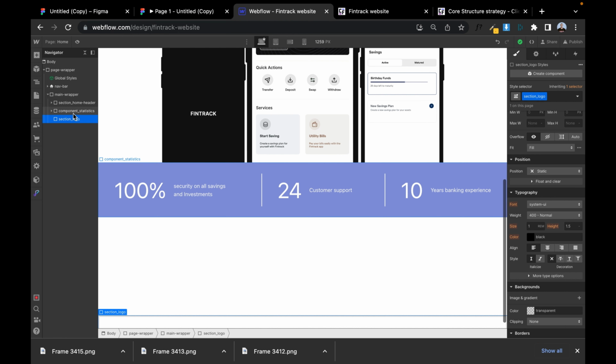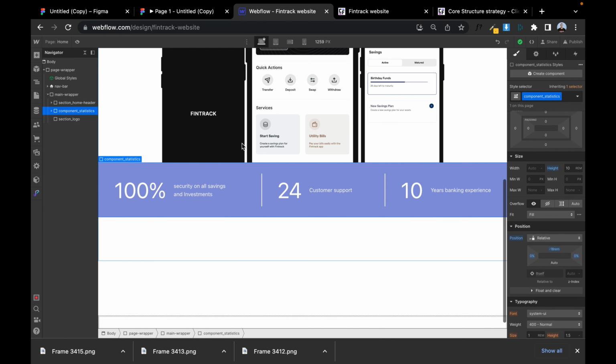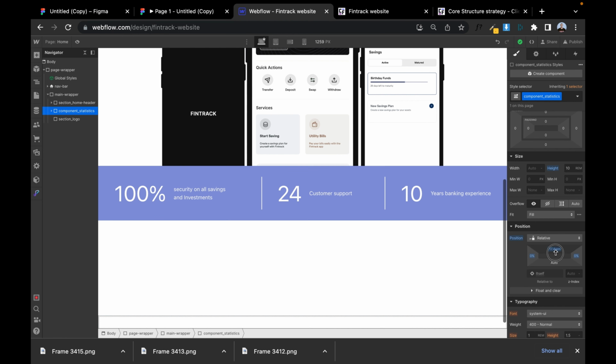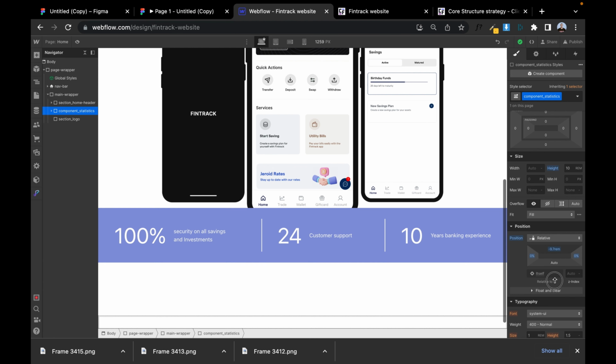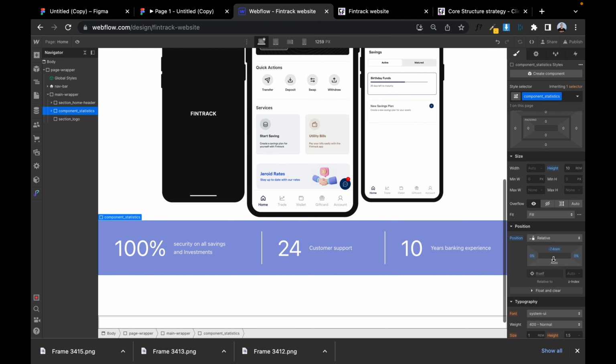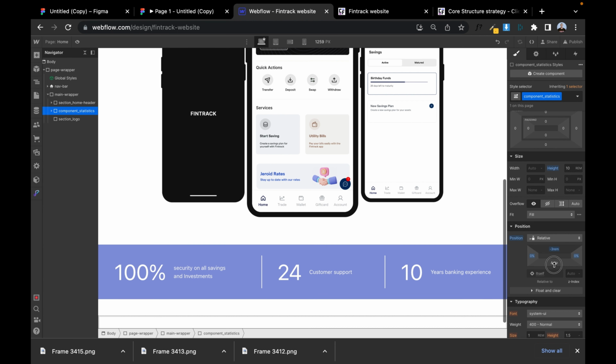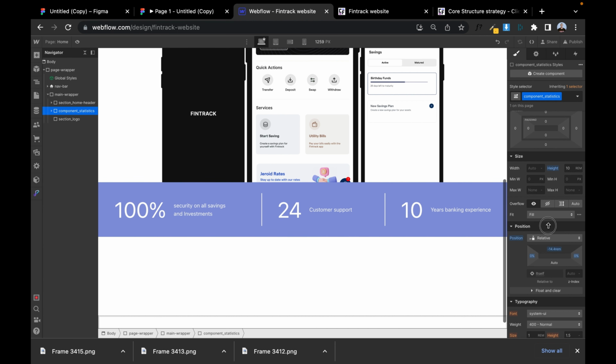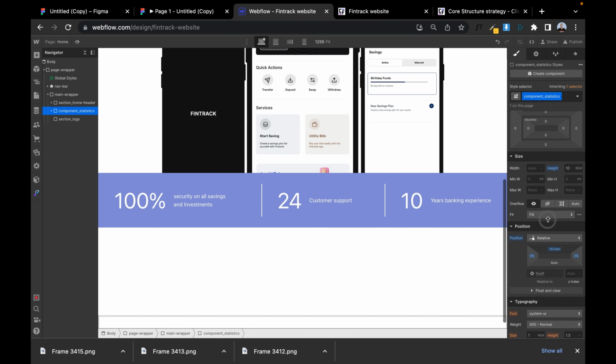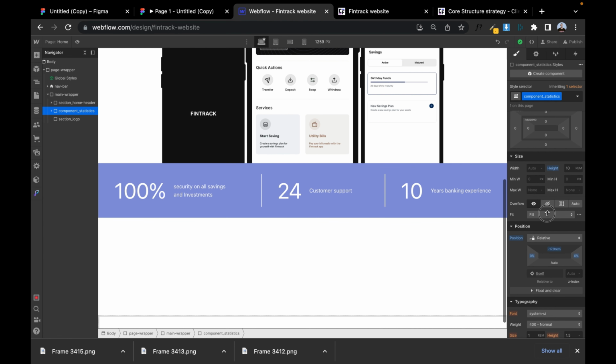Now you see this component statistics that we just dragged down. Normally it's supposed to be here, like this. This is the normal position of that, but it is here. That is why we are having that weird spacing, because of this banner that we dragged up.